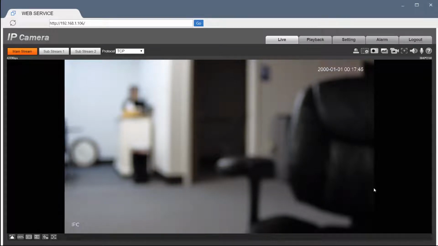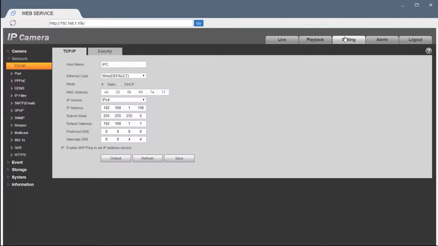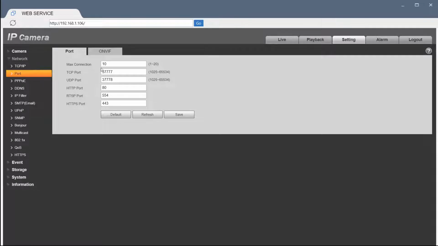If your P2P function is not working, or you're not seeing video on your IP camera, and you're getting a resource limited error, it has to do with how you're connecting to the camera. All of our cameras by default come with ports 3.7.7 for TCP communication and HTTP port 80. Once you change these, it starts causing unpredictable issues.